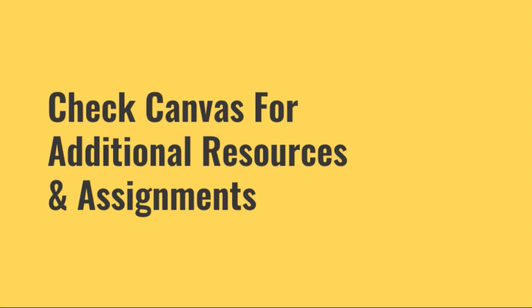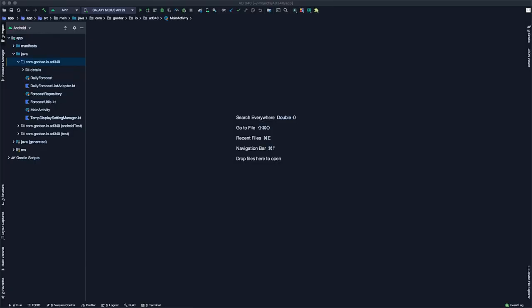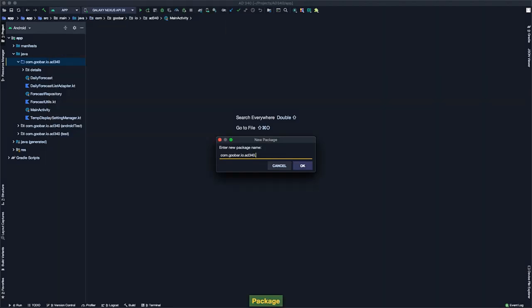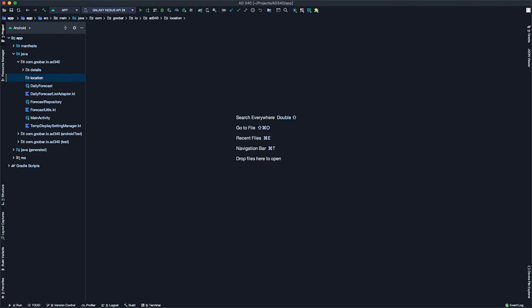And with that, we will jump over to the code and see how to start using fragments in our weather application. Okay, so here we are back over in Android Studio. To get started, we are going to create our first fragment. To do that, I'll come over to the left-hand side of the screen into the project pane. I'm going to right-click on my package name, go to New, Package. And I'm going to create a new package called location and hit Enter.